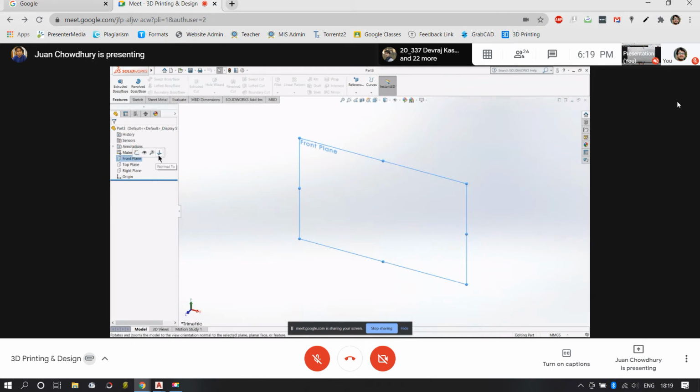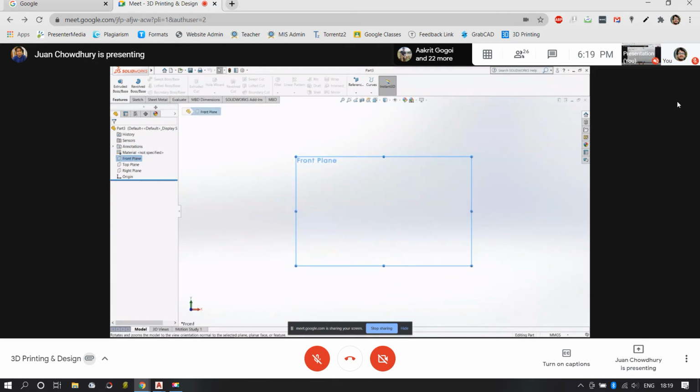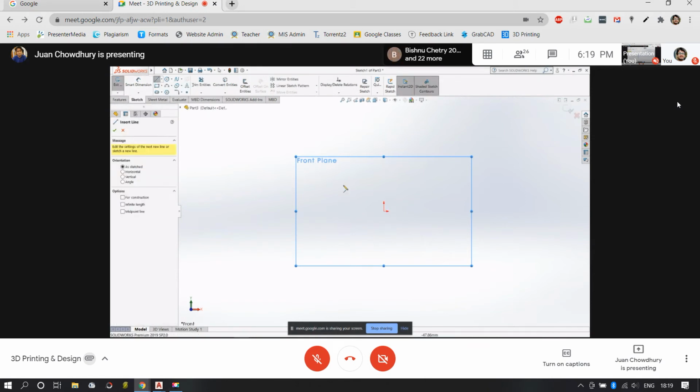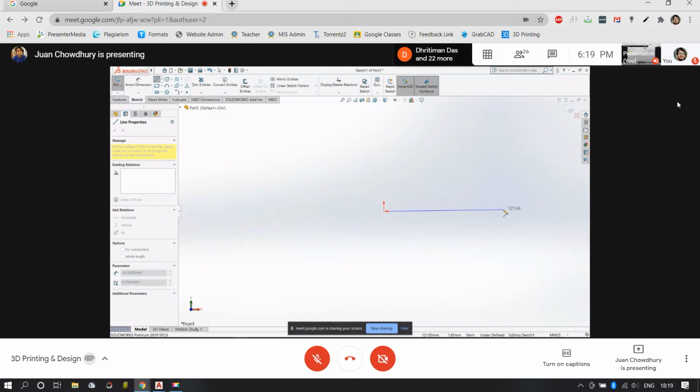Let's go to the front plane. Right now, in this front plane, I'll start off not with circles, but with some random sketches. I'll show you why I did that. There's a line function over here. You start off with line, and it's always convenient if you start from the origin, which it will automatically snap onto. Just draw it.